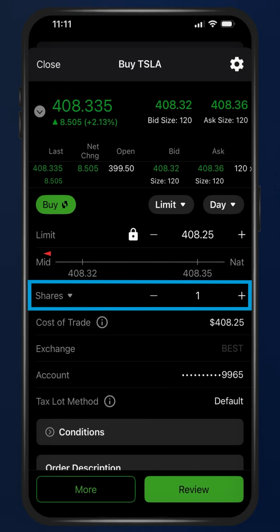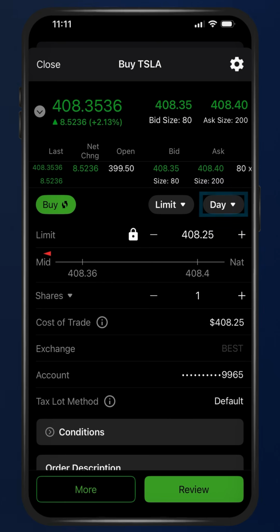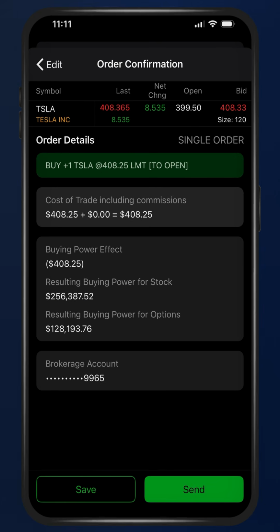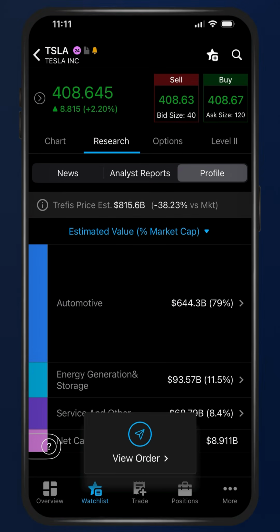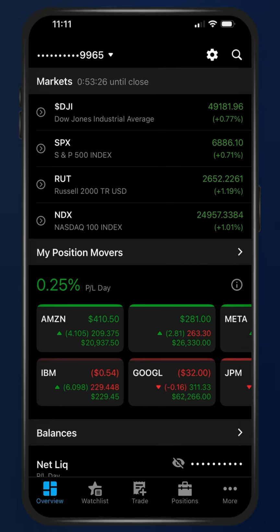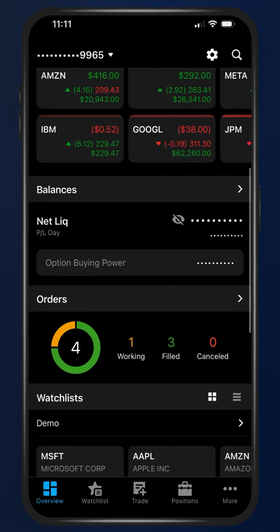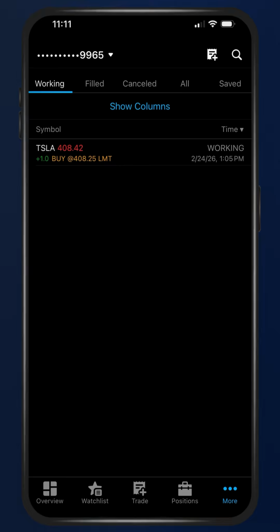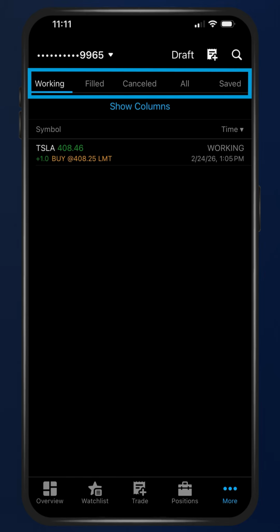Next, I'll leave the quantity at 1. And I'll keep the time in force as day. I'll tap Review. And after reviewing the order, tap Send. So let's go back to the chart, which shows the order as well as the alert. Also, back on the Overview page, if I go back to Orders, I can see my open order under Working Orders. It also includes filled and canceled orders.